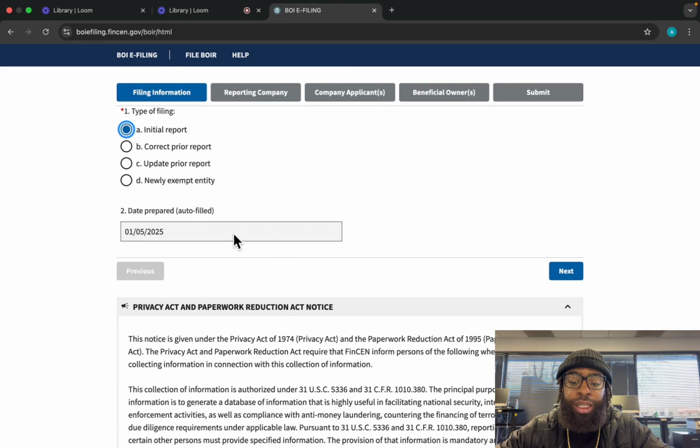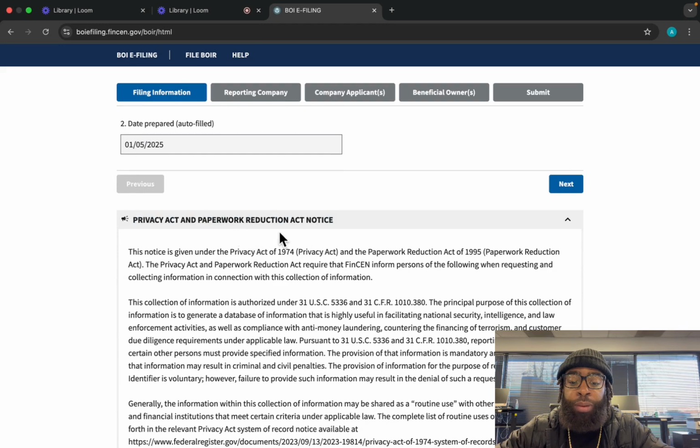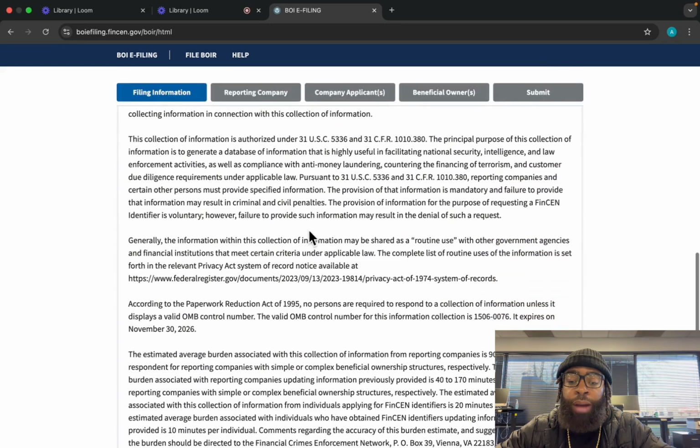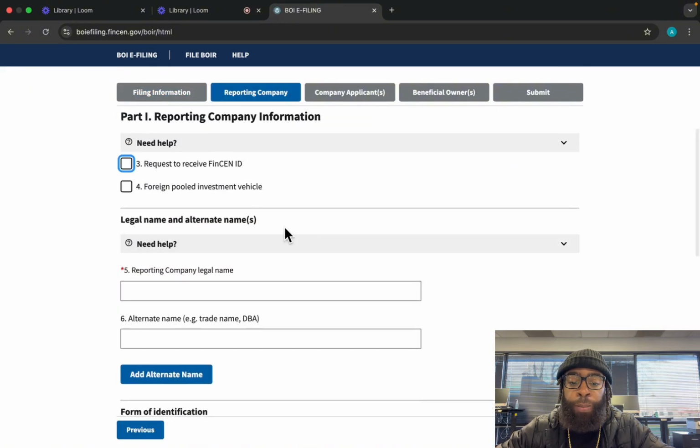They're going to pre-fill in this date. So anytime the box is kind of grayish like this and won't let you click in it, that means it's not necessary for you to fill out that information. All right, keep that in mind throughout this tutorial. So Privacy Act and Paperwork Reduction Act notice. I'm not going to read through all that, but you definitely can on your own. We're just going to go to next.